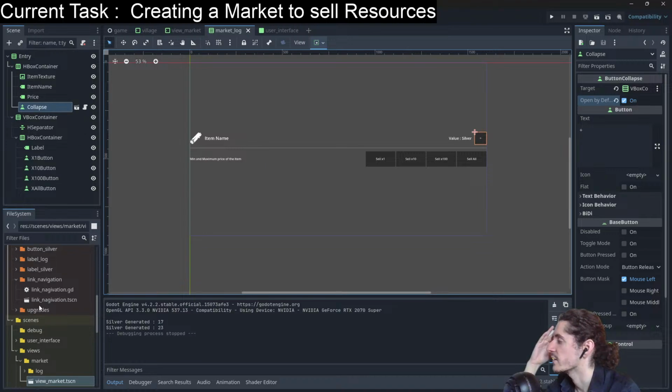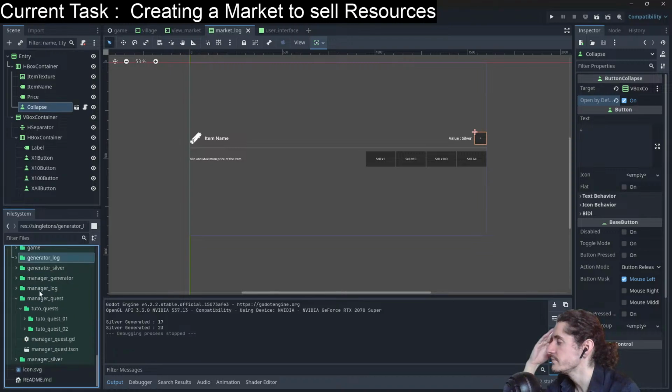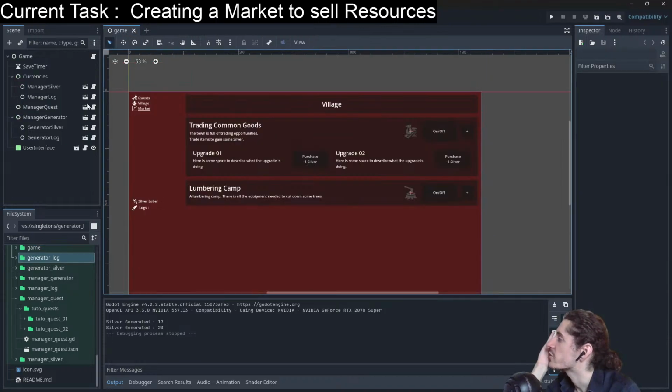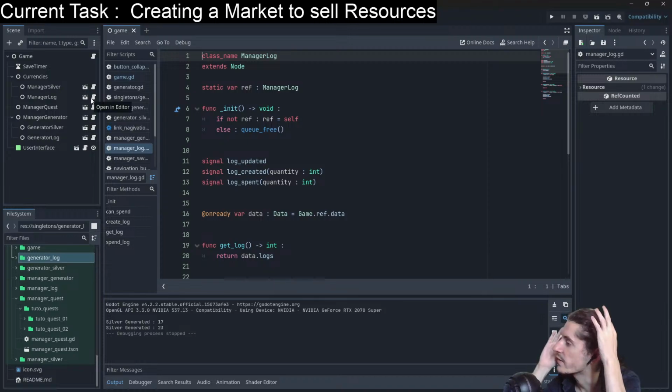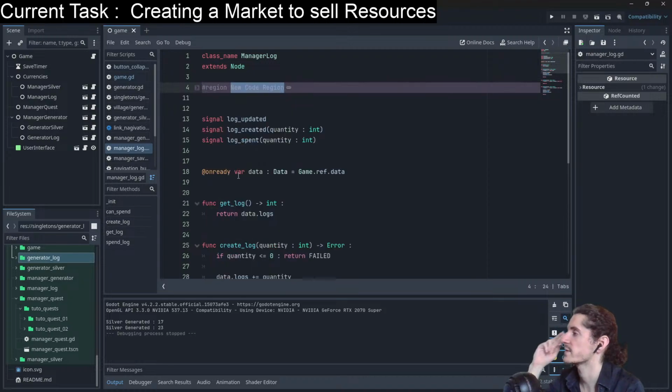Yes, the brain. It needs a brain. I think I will start by updating my manager log. Go fetch it in the game. Manager log. Hey guy, what do you have to tell us? Well, first you tell us that you don't have your bridge singleton.